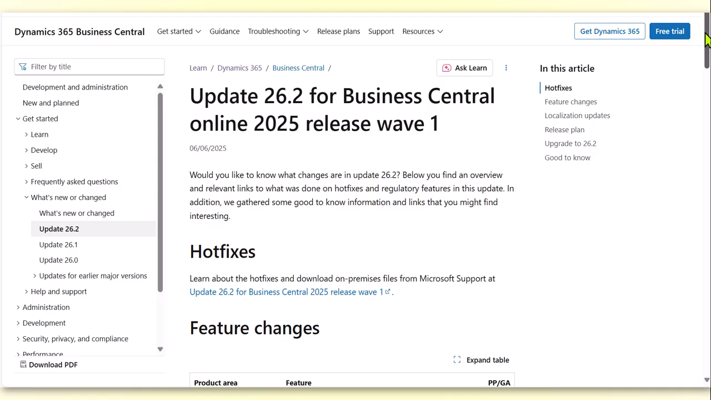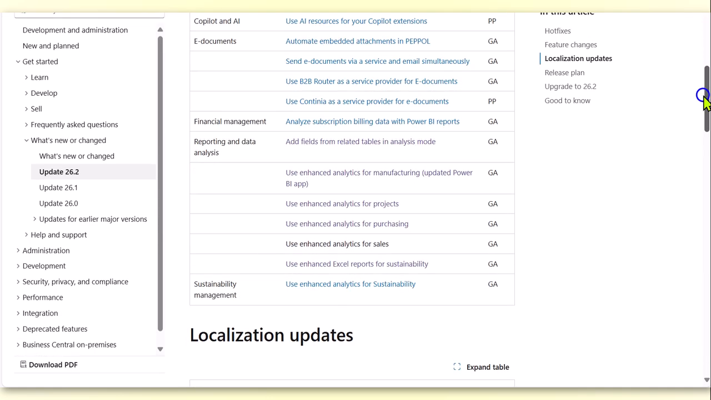Hi all, in this video we will go through the update 26.2 for Business Central Online, 2025 release wave 1. In this update Microsoft has provided various new features. We will go through those especially related to reporting and data analysis.